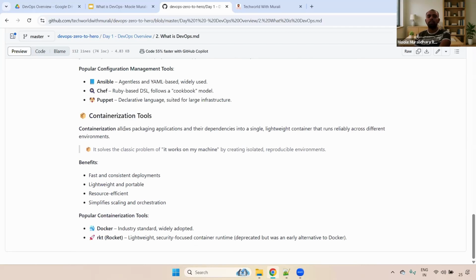In the containerization tool, right? If you want to package the application and its dependencies in a single lightweight container, we can use this particular containerization tool. Example, if you have a microservice application, you want to deploy that application to Kubernetes. Kubernetes is the container orchestration tool. Understand, right? So you have to deploy there. Then what you have to do? Directly you can't deploy. First, you have to create the Docker image. For that, you can use the containerization tool.